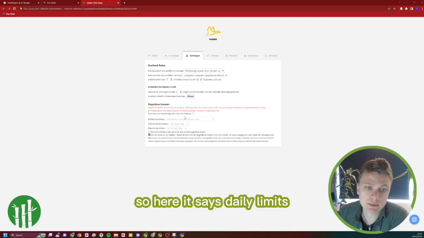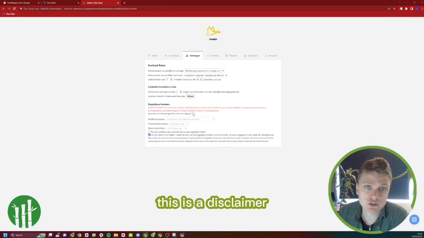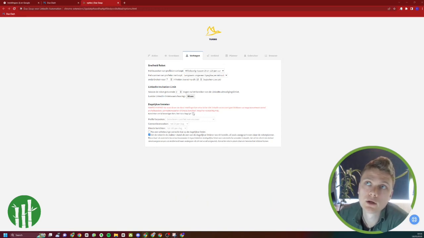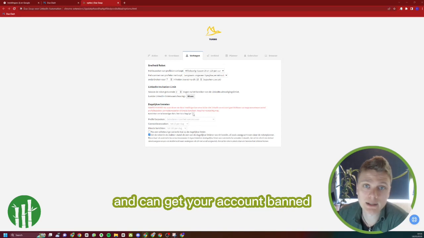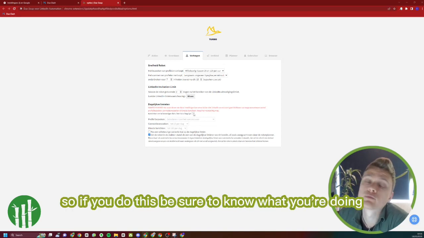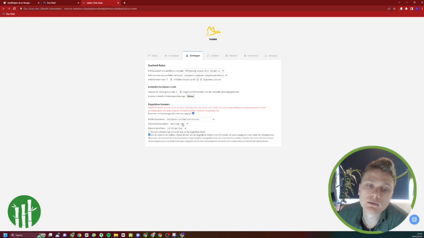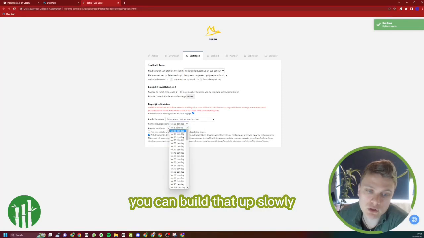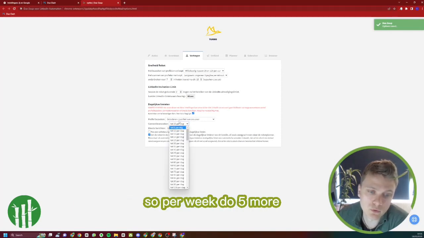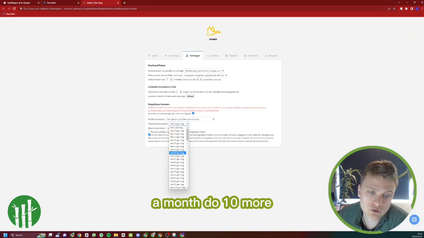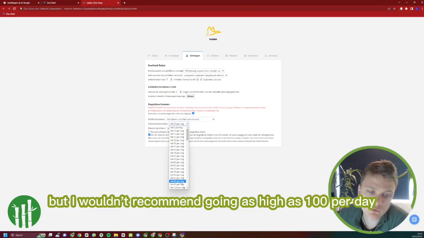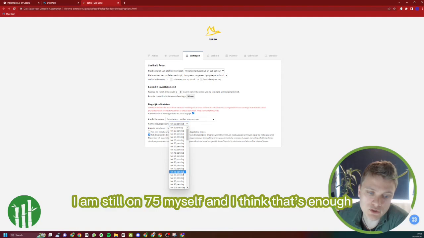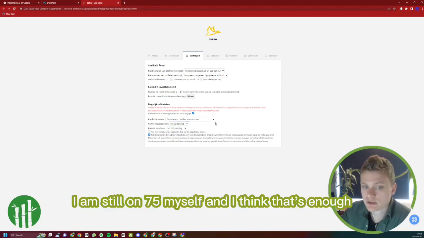So here it says daily limits, warning, changing this. This is a disclaimer. Changing this could potentially get you into trouble and can get your account banned. So if you do this, be sure to know what you're doing. My recommendation is you can do it to 35 at first. You can build that up slowly. So per week, do 5 more, or per month, do 10 more, or 50 more. But I wouldn't recommend going as high as 100 per day. I'm still on 75 myself, and I think that's enough.